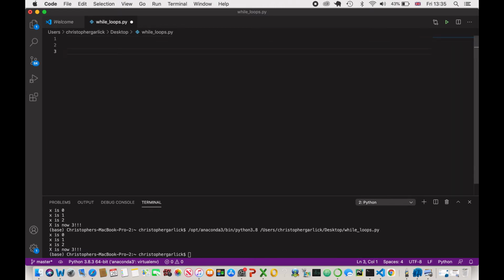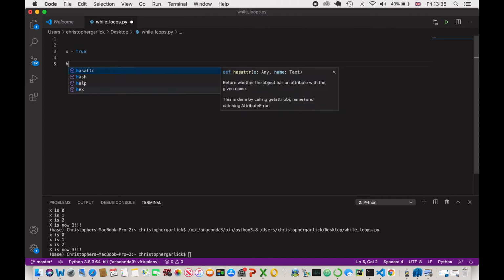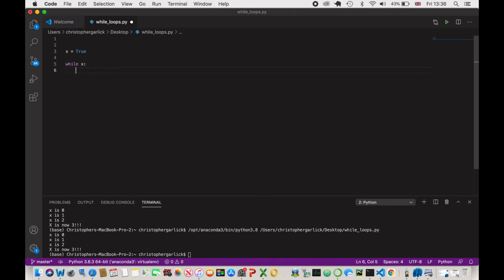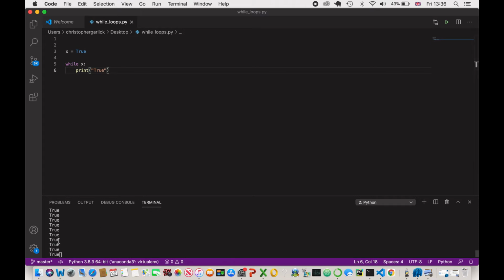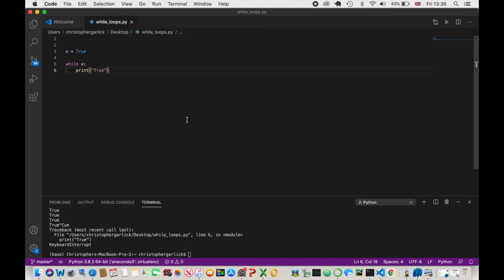Now, an infinite loop can be quite detrimental depending on what computer you're on. If it's a very, very old one with not much processing power, then you could eventually cause your computer to crash. But I will just show you, if I make x is true and then while x, so this is basically saying while true, we will just print true. And if I save this and run, down here you see that true just continues to run, and it will continue and continue and continue until you Control-C out of the loop. So you actually have to force the program to break, otherwise it will just continue running.